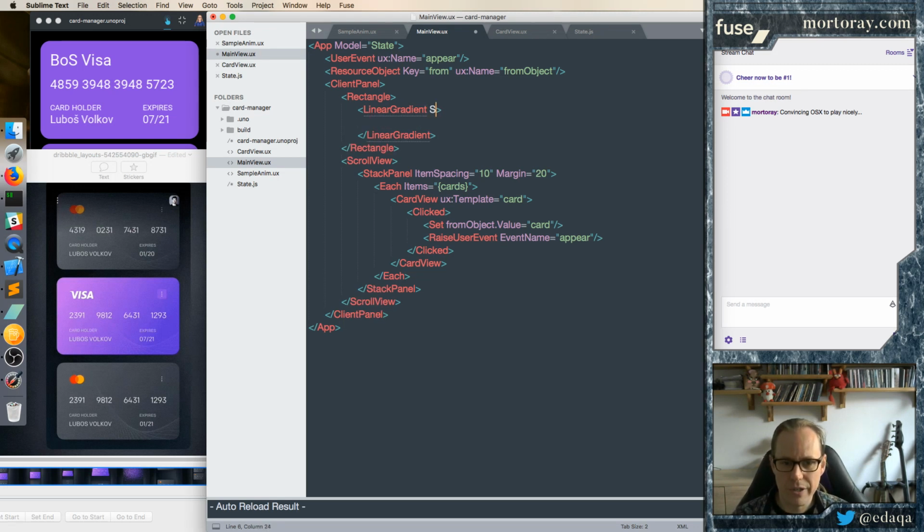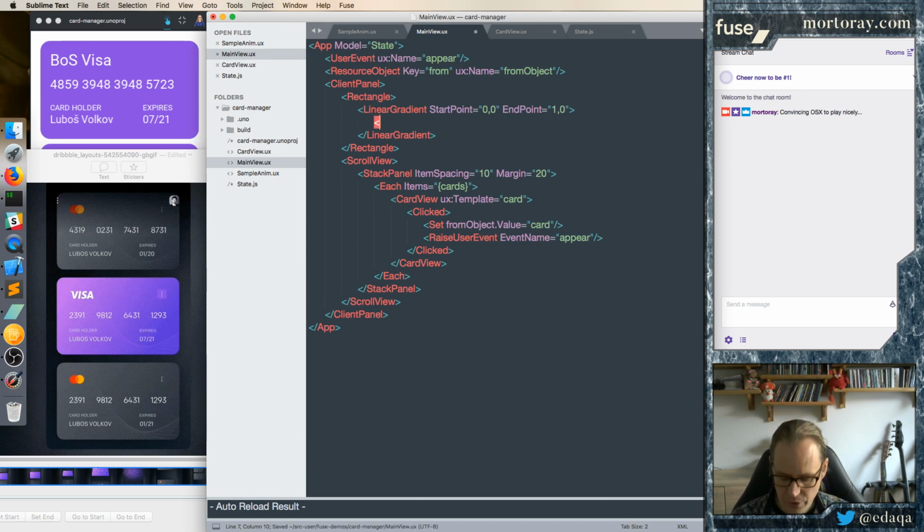We have to put start point, comma 0, endpoint equals 1 comma 0. And of course we don't have a color, so we have a gradient stop. You could do this in the tool itself, I believe. I don't do it very often though.